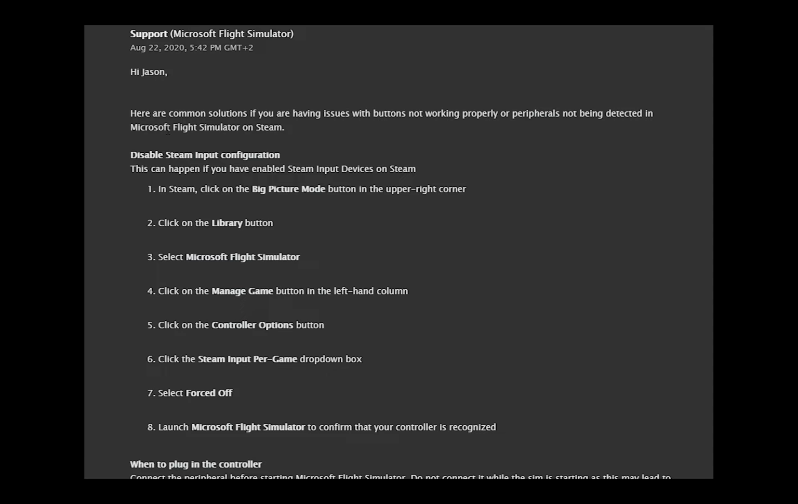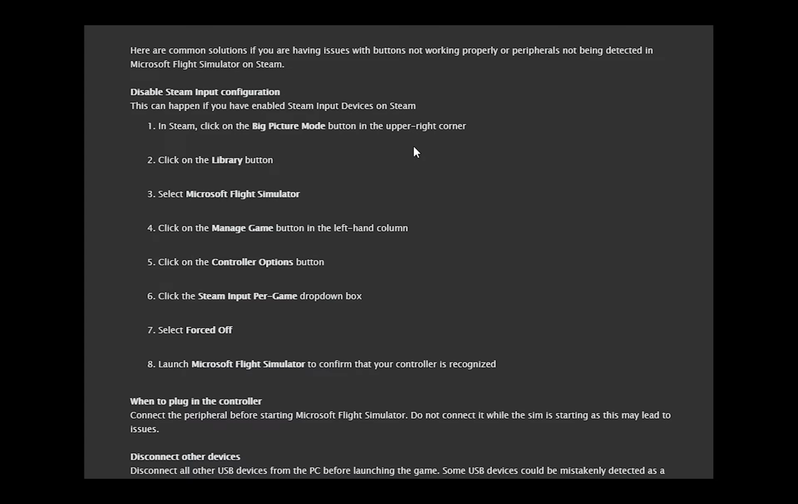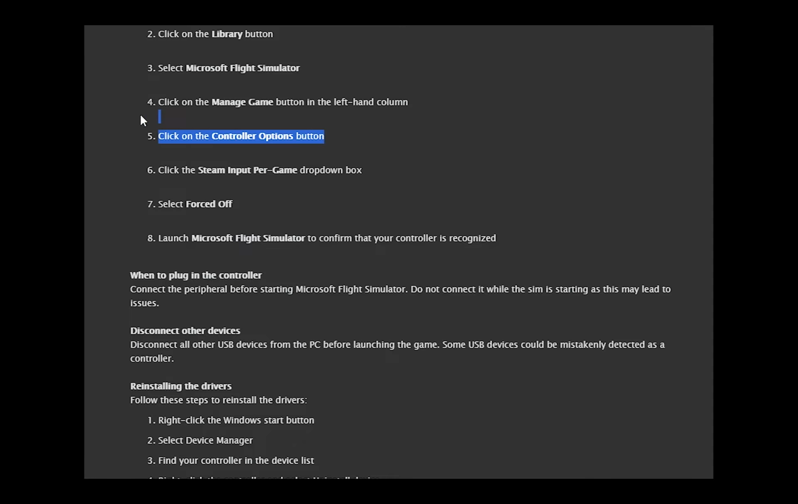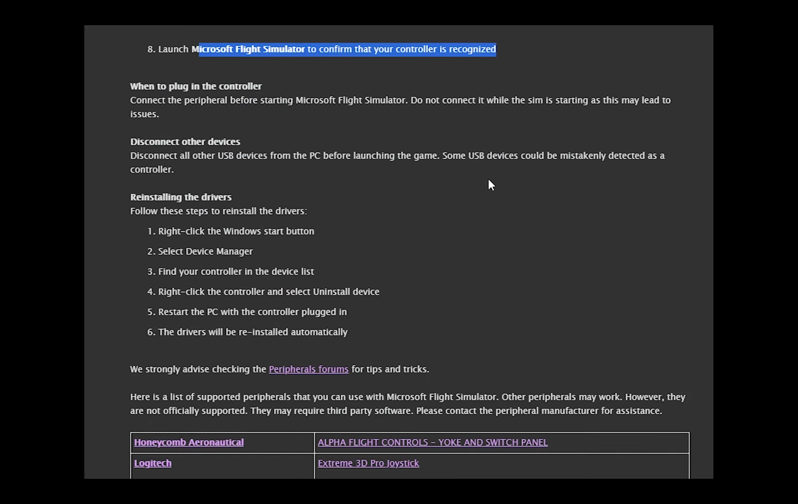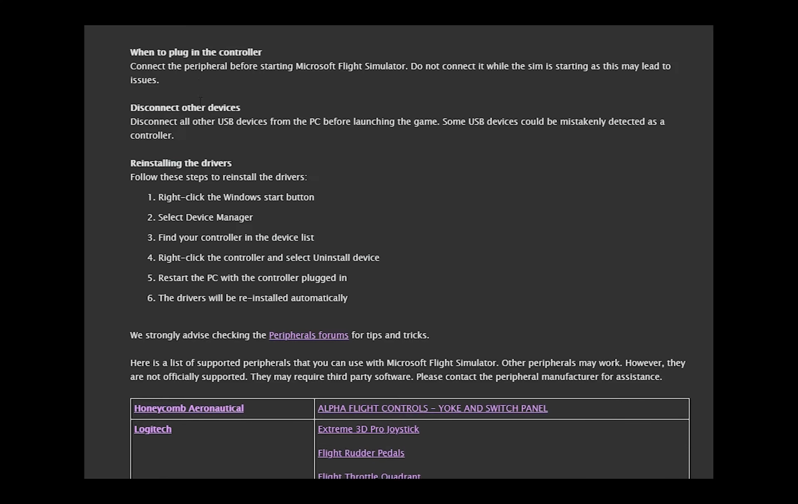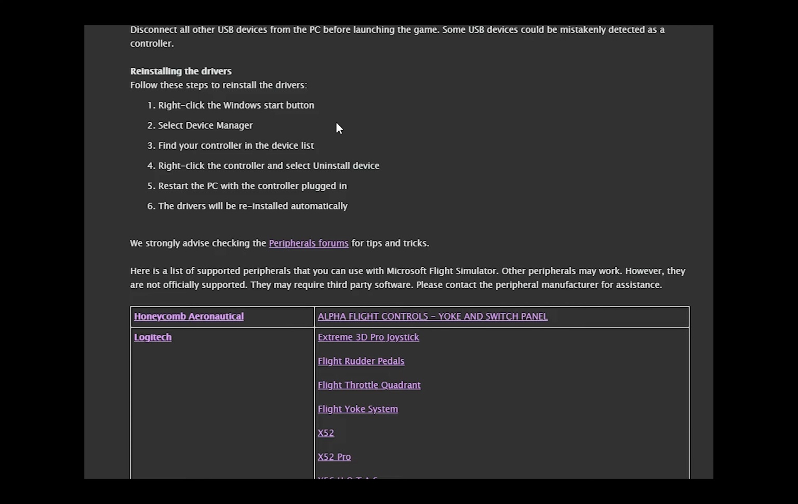Hi, here are common solutions if you're having issues with buttons not working or peripherals not being detected. That's not what I wrote. It's detected, it's just not working. Controller options, input per game, drop down, forced off. Why would forced off change anything? My controller is recognized. Connect the peripheral, that doesn't help me.